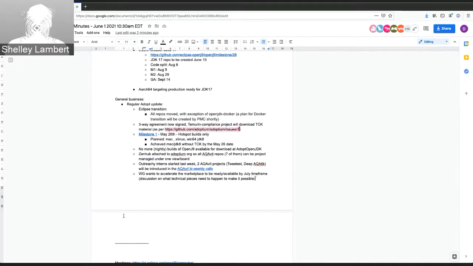Finally, I guess 2 other notes. Outreach interns started, drafted last week, which means we have some interns at the project working on accelerating and improving some of the test pieces we have. We also have a desire by the Adoptium working group to accelerate the story of the marketplace.